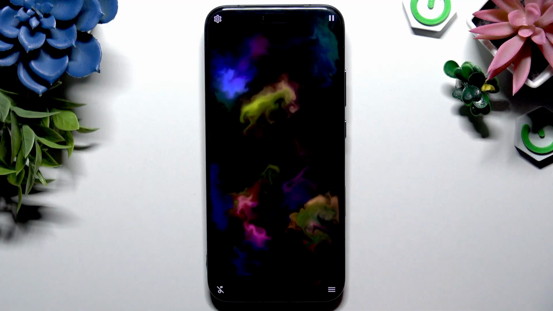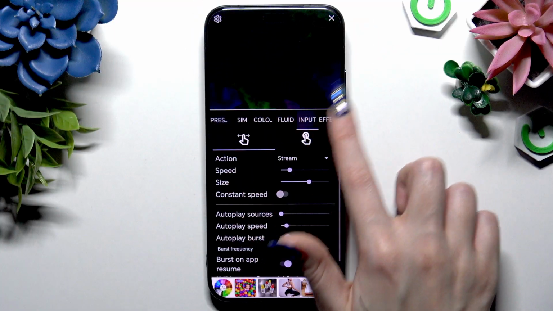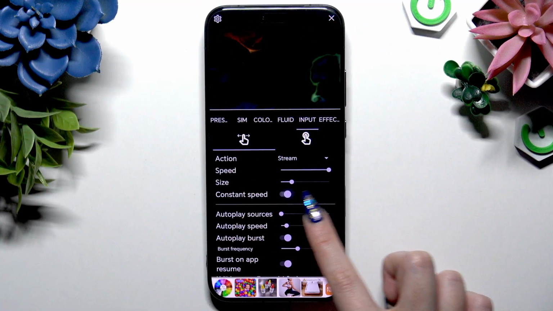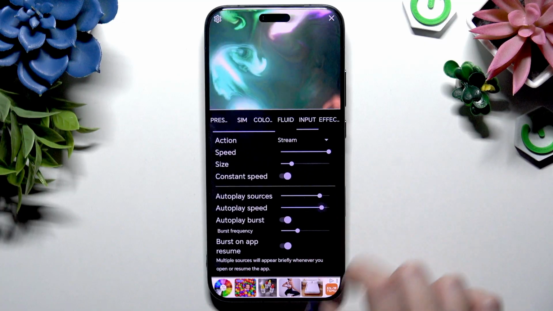If you want to make any changes to it, you can adjust the same options. Then apply it again.